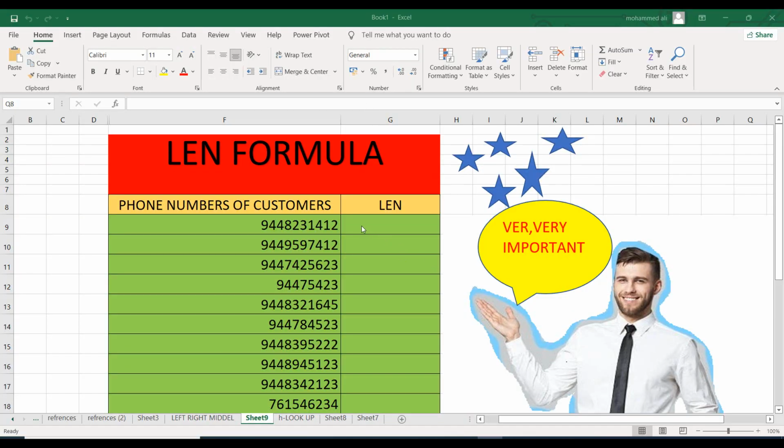Friends, today we'll be discussing a very important formula called the LEN function. The LEN formula is of great significance for people who work in the public sector or private sector and deal with a large amount of customer data, like Aadhaar numbers, phone numbers, and many other numbers. So let's begin.